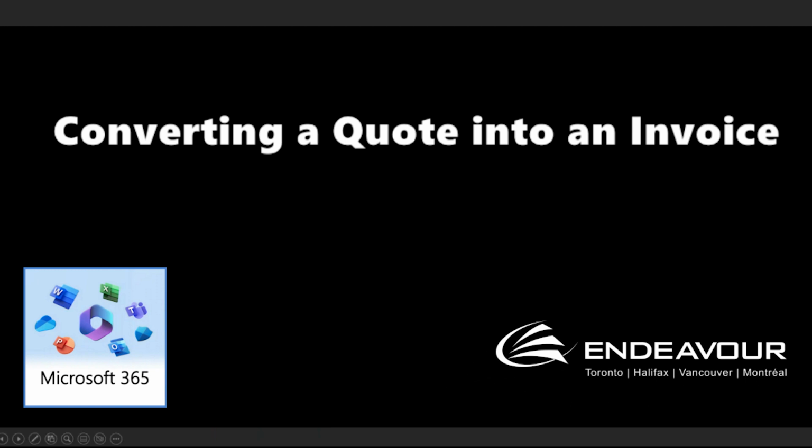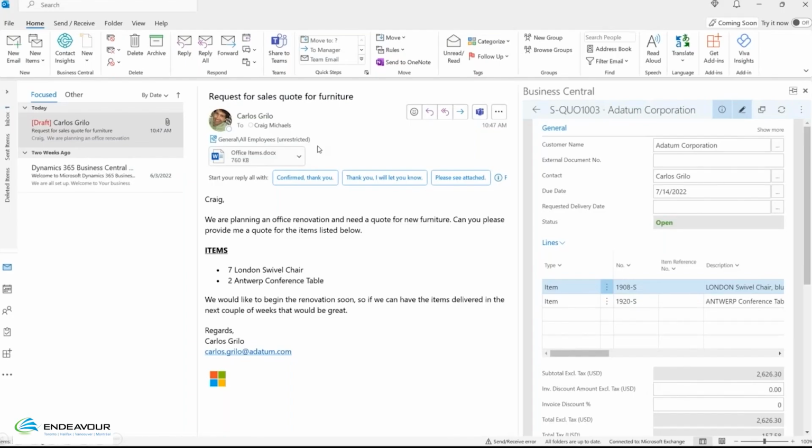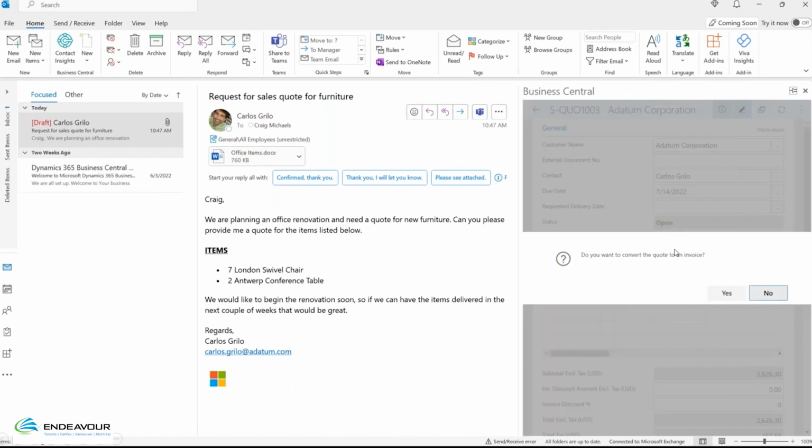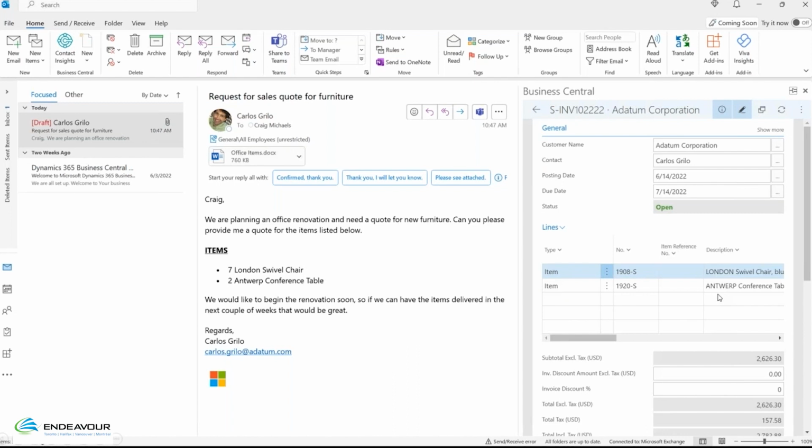So we can see that whole cycle. From here, going back into my Outlook, I can easily click on my three dots here, and I can either choose to make an order or make an invoice. As I mentioned, I'm just going to make an invoice here so that I can transfer it over. It's going to say, do you want to transfer this quote to invoice? I'm going to say yes. And what's happened is it's actually transferred that quote over to an invoice automatically for me. I did not have to jump into a separate application to do this. I'm still working in the same application.